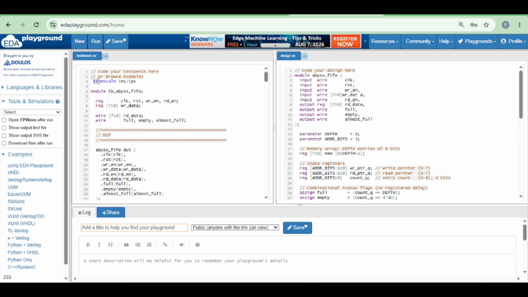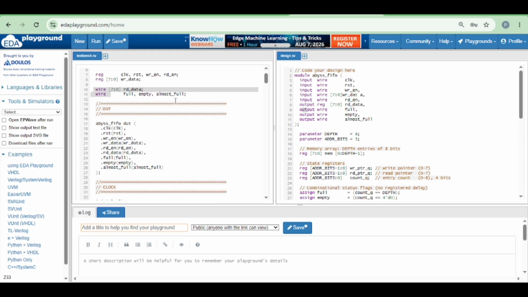This is our test bench code, with a timescale where the time is 1ns/1ps. This is our module declaration and the name of the test bench is FIFO. This is our reg to store the input values and wire to store the output values. The output pins and input pins, we store here in registered values and wires.